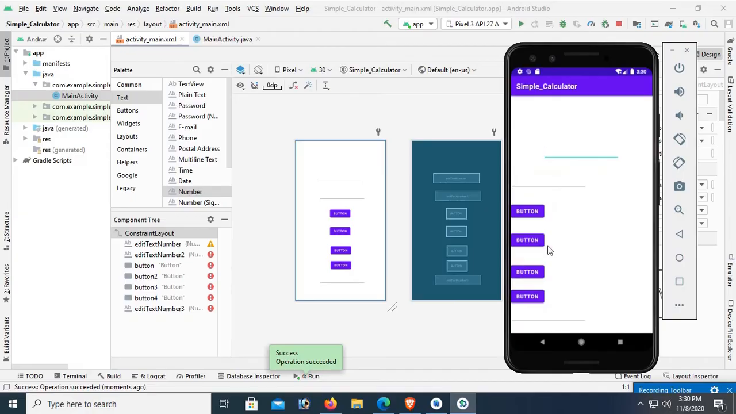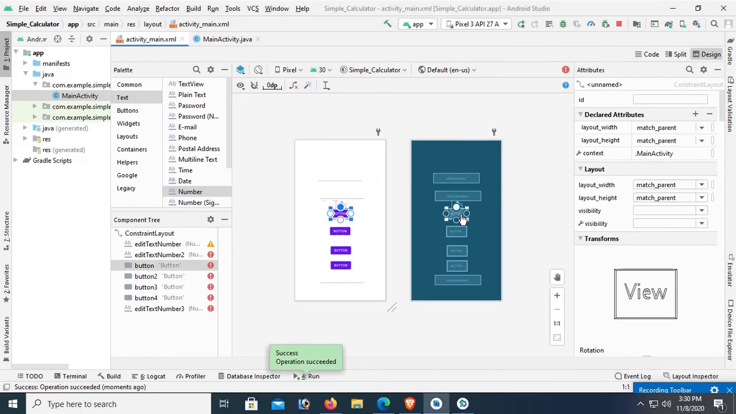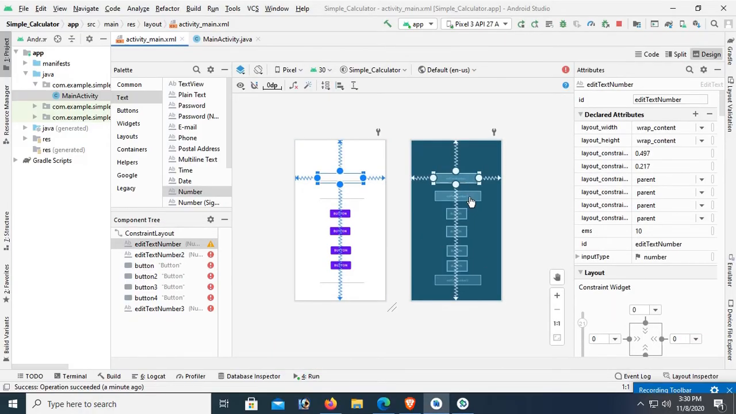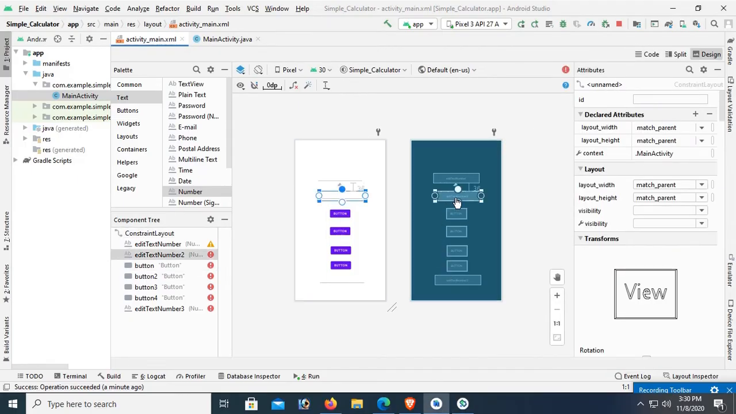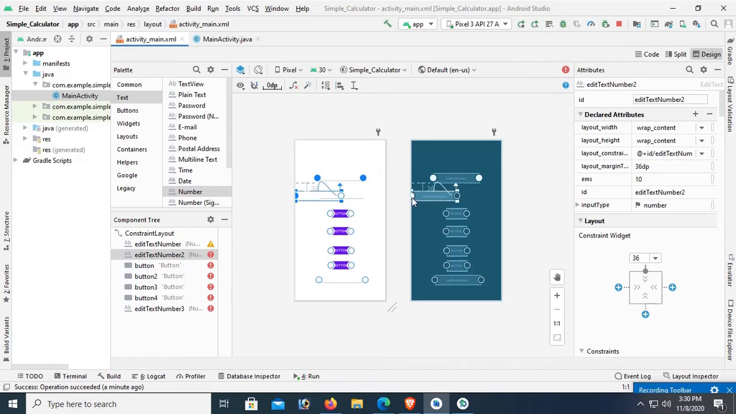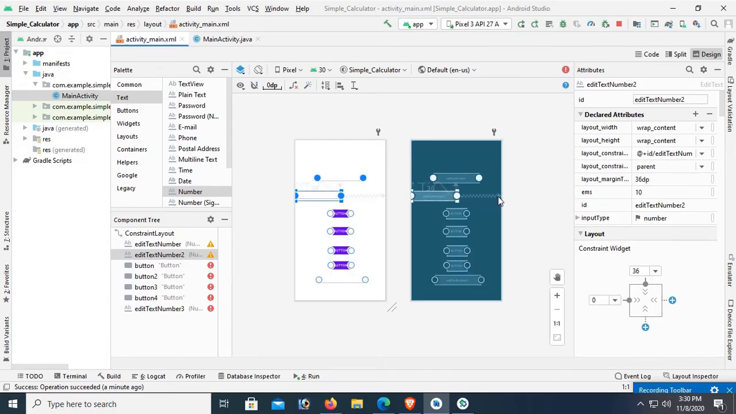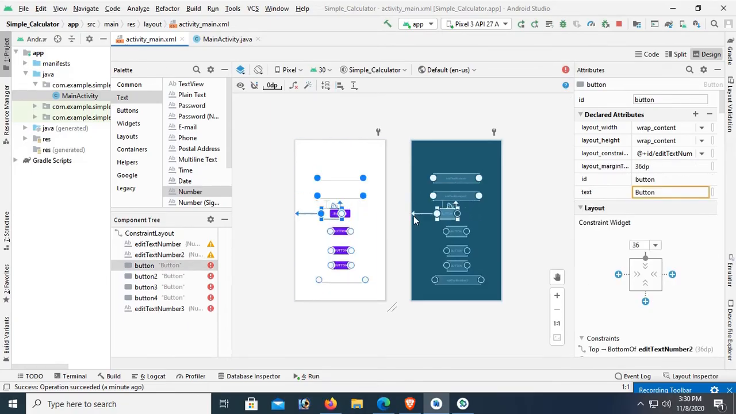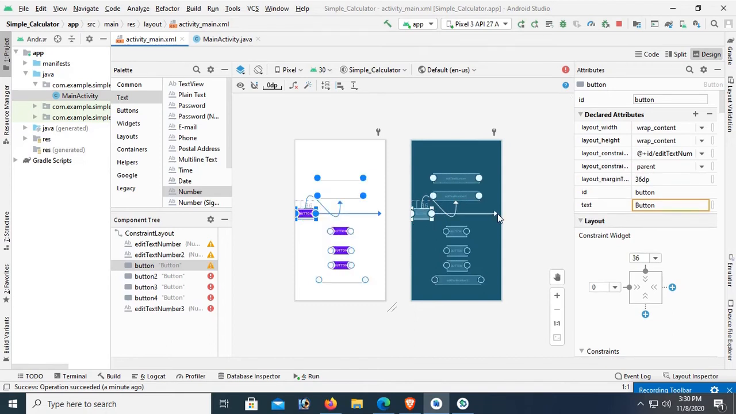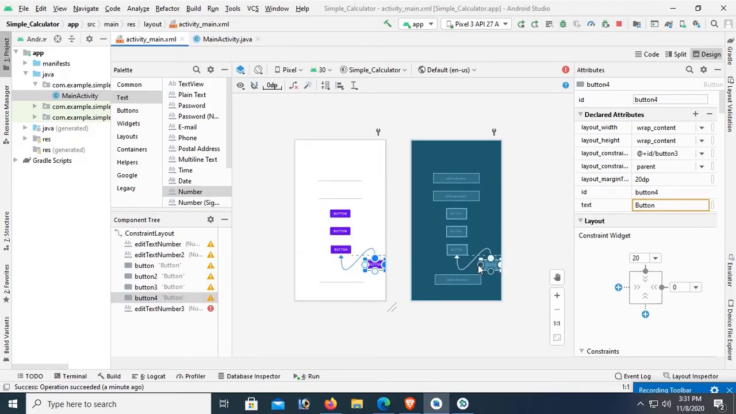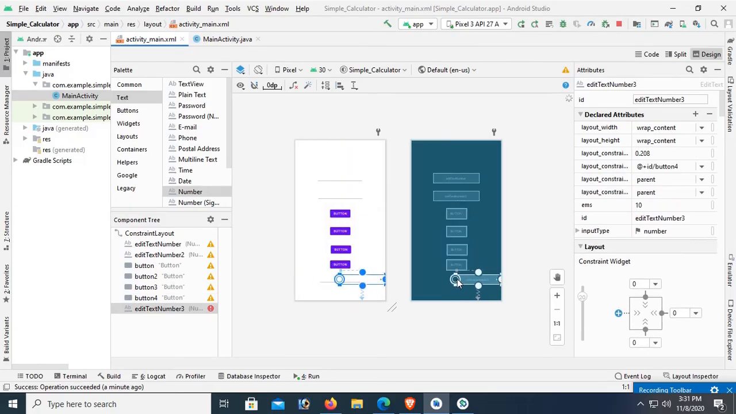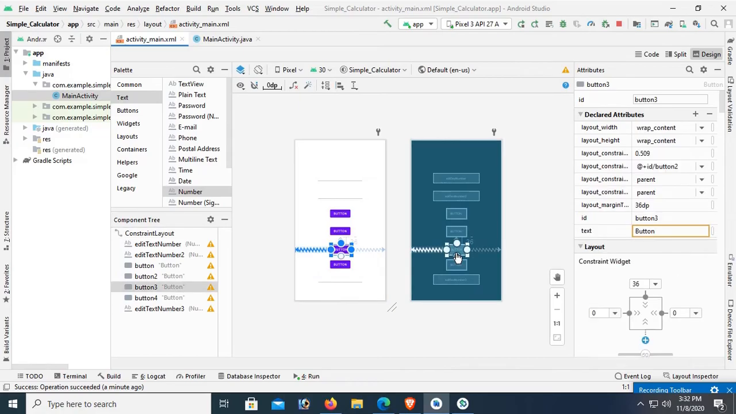By default it's on the left side. If you want to place it in the middle position, you should constrain to the left and right. You can see all the controls, edit text number 2 and button 1, 2, are on the left side. So constrain to left and right. Yes, this is button 1. Okay, button 3 and button 4. Yes, done.